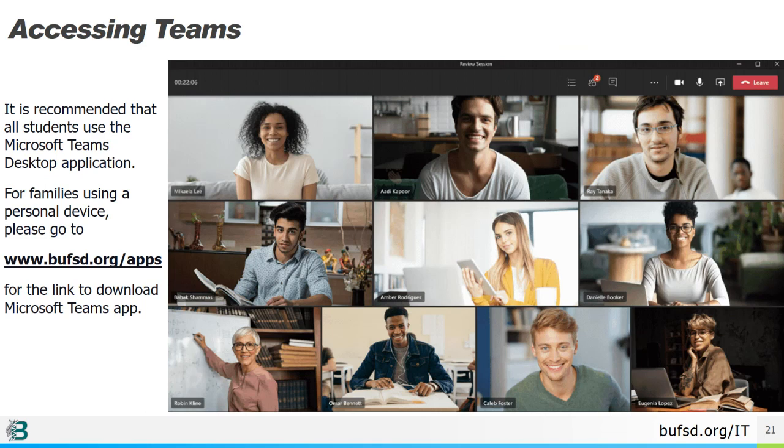If you're receiving a district device, which we'll go into a little bit later in the presentation, Teams is already pre-installed on the device, so you will not need to install Teams on any devices provided to you by the district.